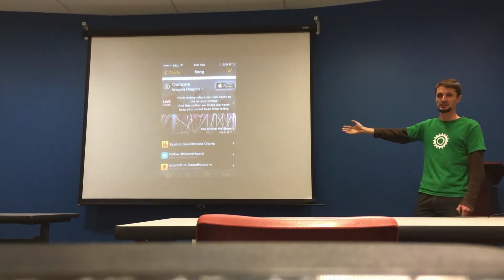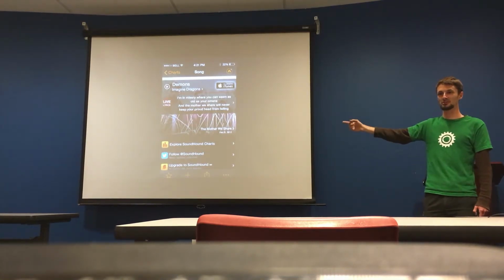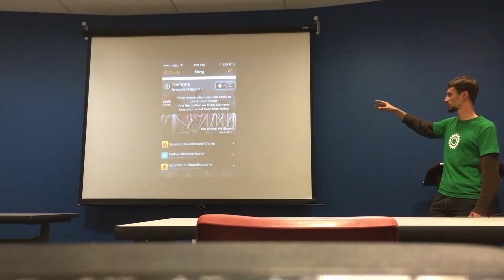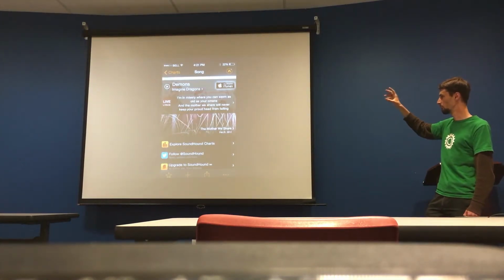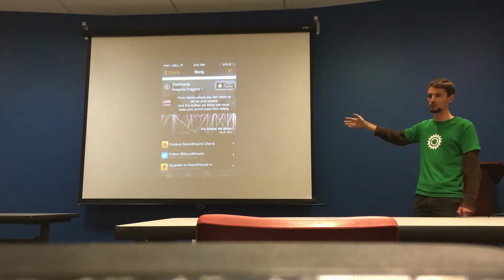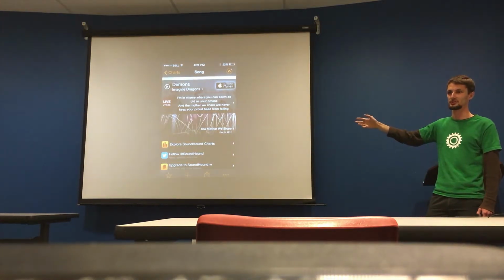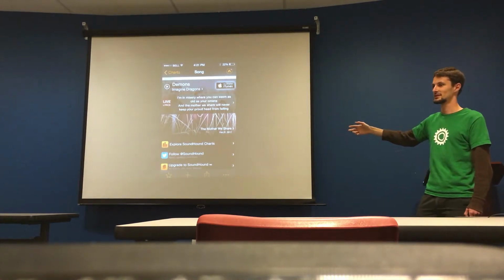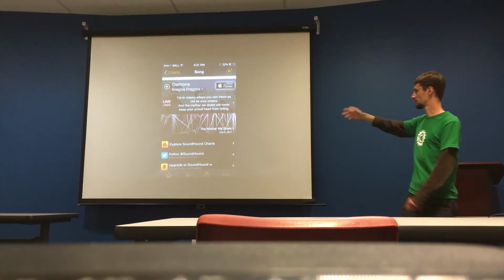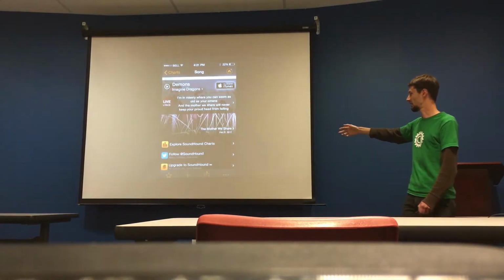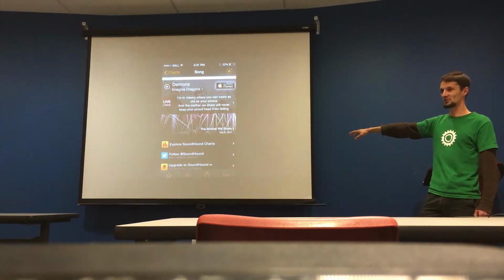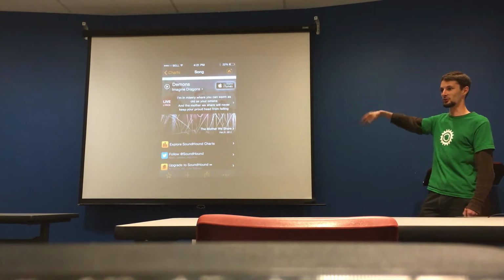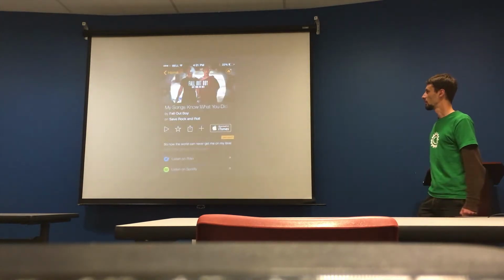This screen. Can any of you tell me what's wrong with this screen? This is SoundHound's old music result page. There's a lot going on. There are more options at the bottom than the choice to play the song. There are actions all the way at the bottom, right? So you kind of don't know what's happening.